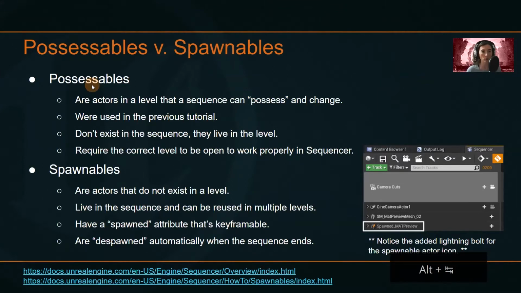They live in the level. They are possessed or changed by the sequencer, and they don't exist in the sequence. So, you can see them in the level, and they are persnickety, and they want to make sure that the correct level is open. Otherwise, the text will be red and it'll complain.